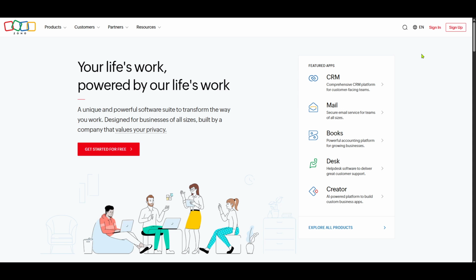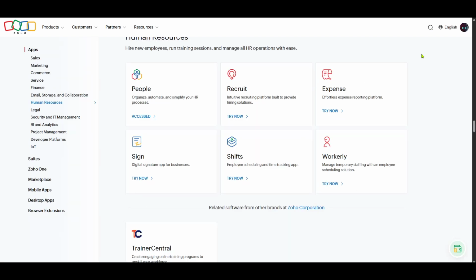Once you've signed in successfully, you'll be directed to the Zoho home. This serves as a centralized location where you can navigate to different Zoho applications. From here, we specifically want to enter Zoho People. This application is tailored to streamline your HR processes, including leave management.